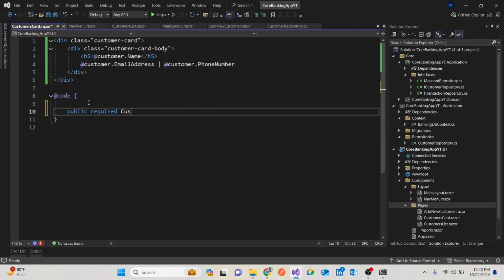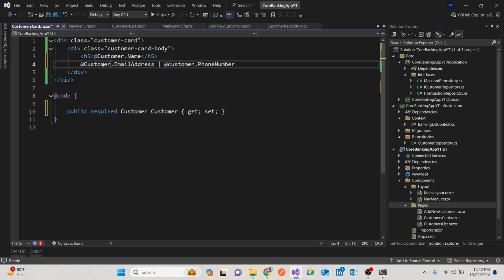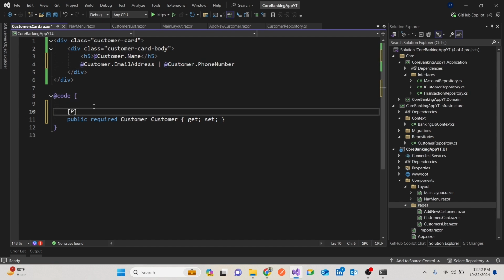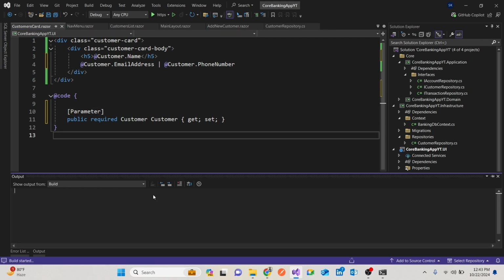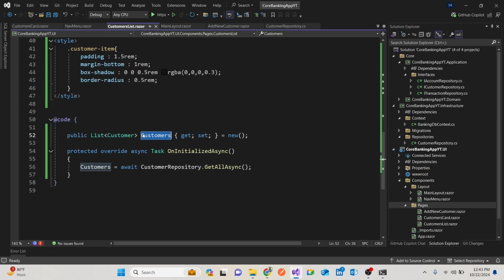Then we'll say customer, get and set. All right. Then instead of saying that, we'll bring this customer here, bring it here, bring it there, and bring it there. But it has to be a parameter. Like so. Now if I run it now, I'm expecting to have no error because that has been rectified. Right? You see there's no error.